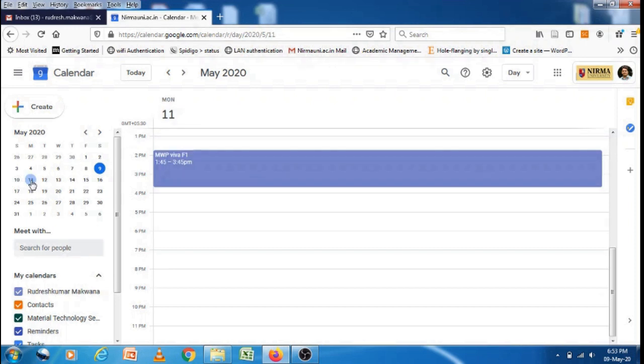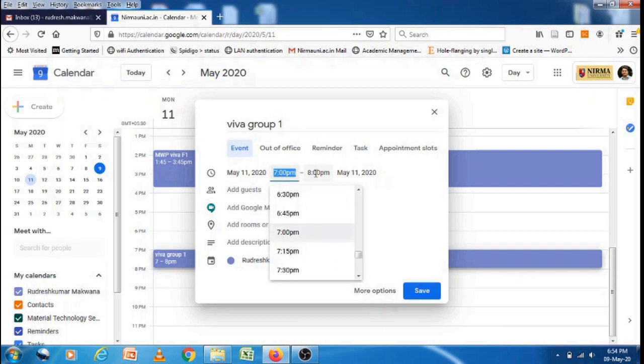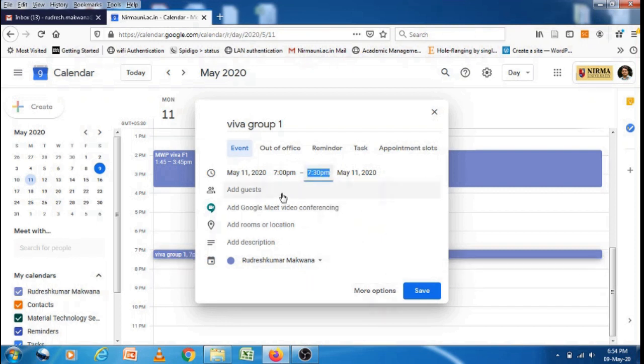To create the event, select the date. Click on create. Give title to your event. Adjust the time. Make sure that here add Google Meet video conferencing is selected.